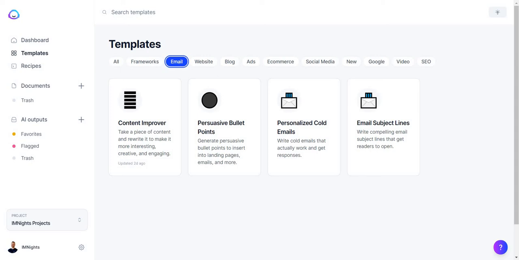My name is James, and today we're going to be looking at yet another great template that comes along with Jasper.ai, which is a great copywriting software that's going to help you with pretty much any and all of your online marketing content, writing, and even copywriting, which is a great thing.